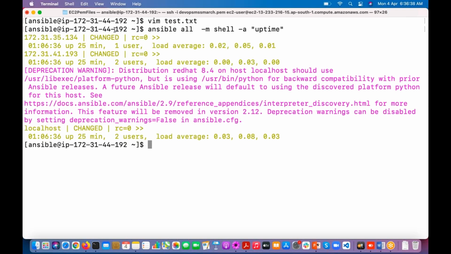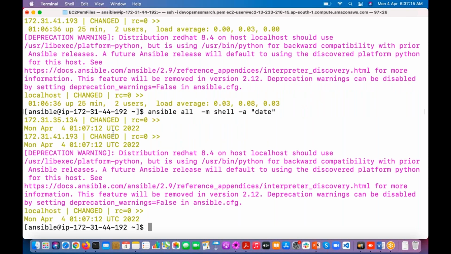See, it is showing that 25 minutes back. Showing that 25 minutes back. Same way, I want to display the date. Very simple. So instead of the uptime command, you can just specify date. See, it is displaying the date on all the servers.